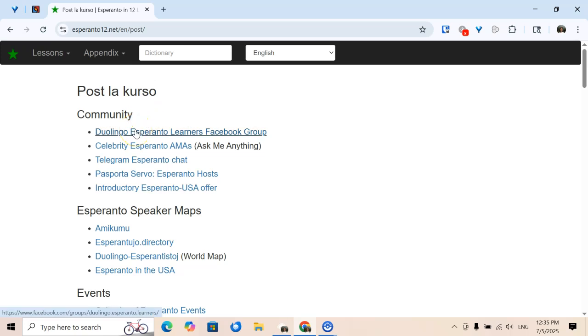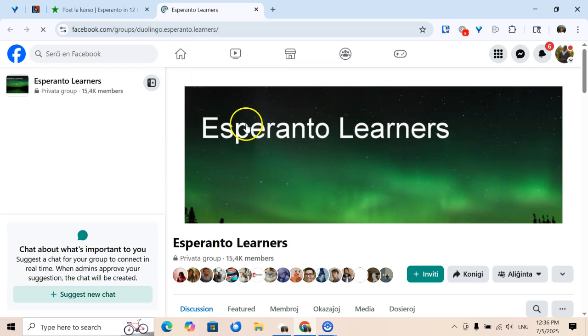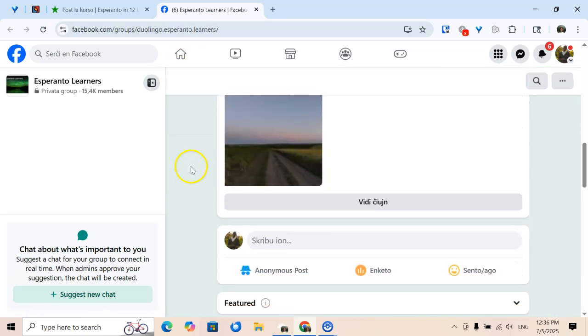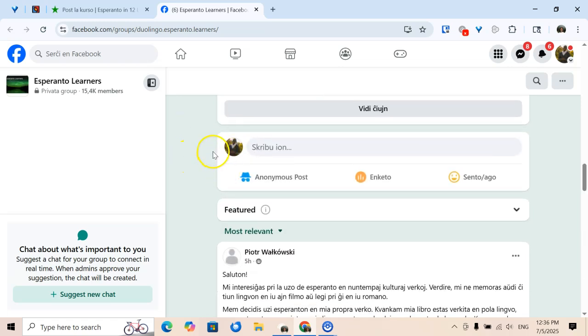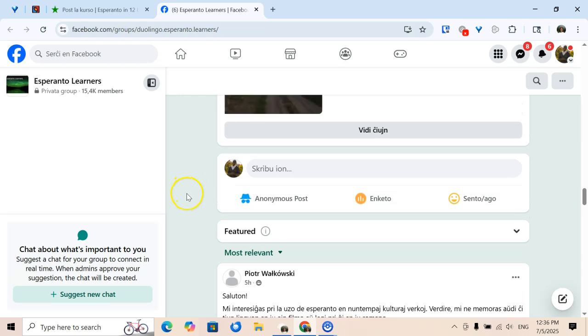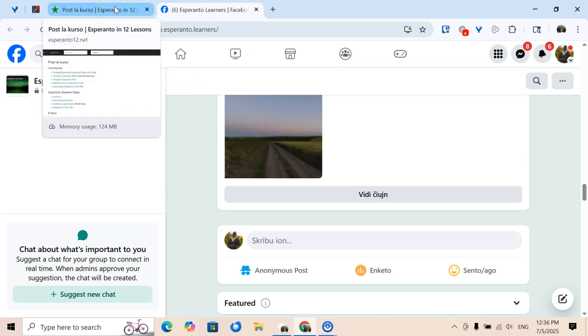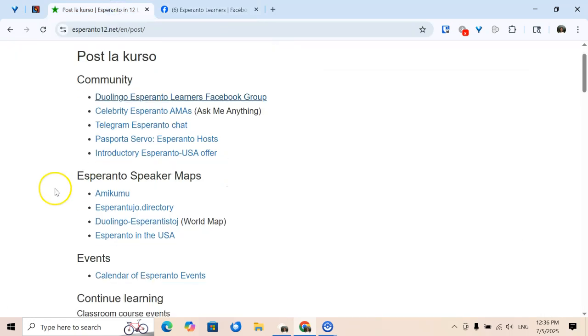So for example, they have a link here to the Esperanto Facebook group. Right now it's called Esperanto Learners. They recently changed the name, but here you can join and connect with other Esperanto speakers. And if you have any question in regards to Esperanto, you can post here, and you can get an expert speaker to respond and give you a good answer, as opposed to some random person giving you an answer.